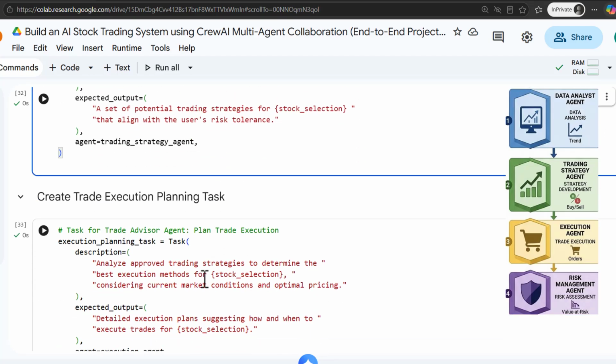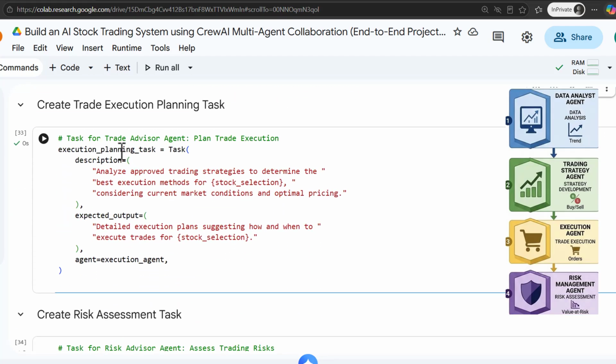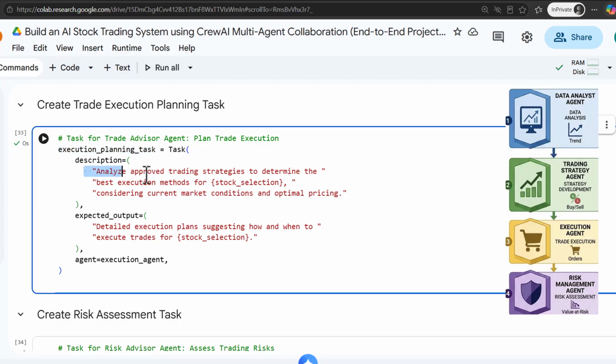Okay. After that, we are creating this trade execution planning task. The task is to analyze the approved trading strategies and determine the best execution approach for the selected stock. It considers real-time market conditions, pricing, timing, and liquidity to generate optimized trade execution plans. And the output will have detailed recommendations on how and when to execute trades efficiently.